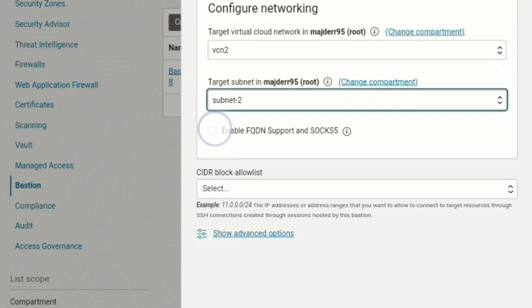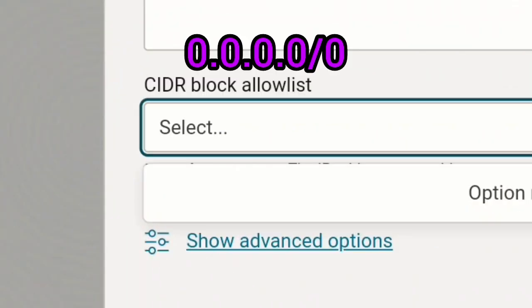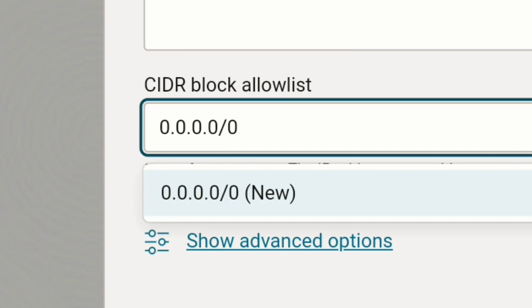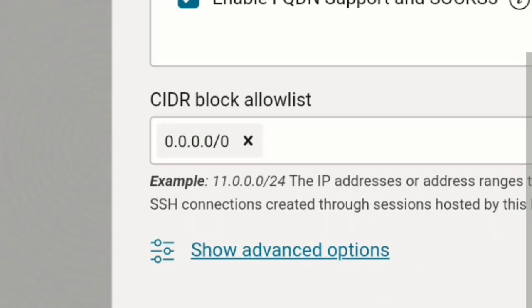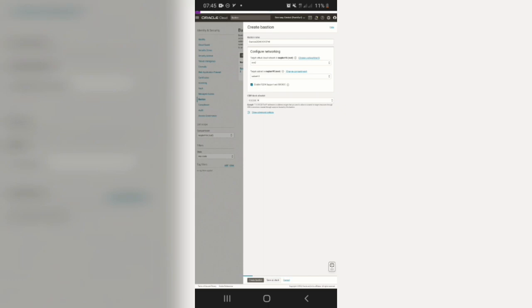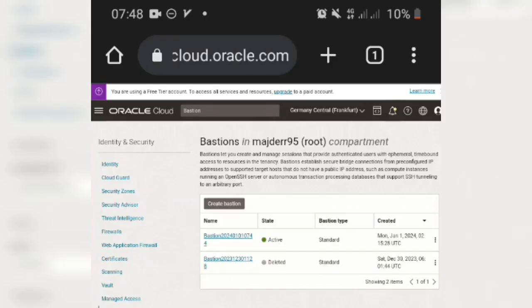Tick on Enable FQDN support and SOCKS5. Type 0.0.0.0/0 in CIDR block allow list. Click on drop-down menu. Click on Create Bastion button. Wait few minutes. Now click on Created Bastion.